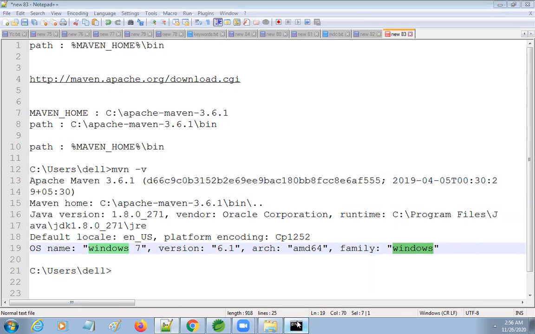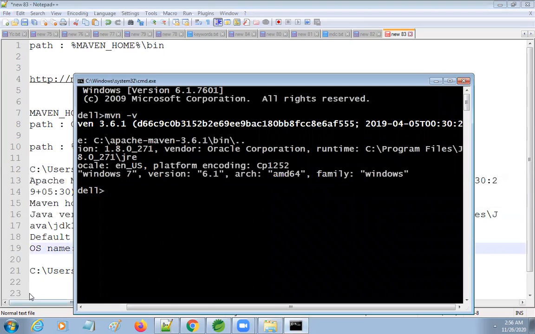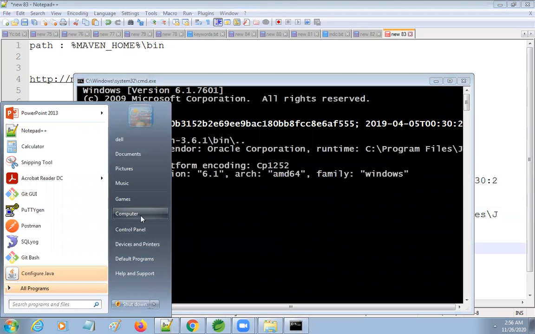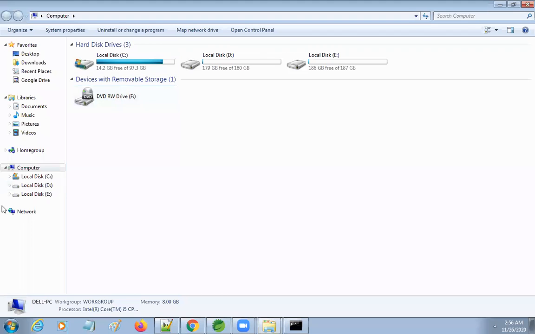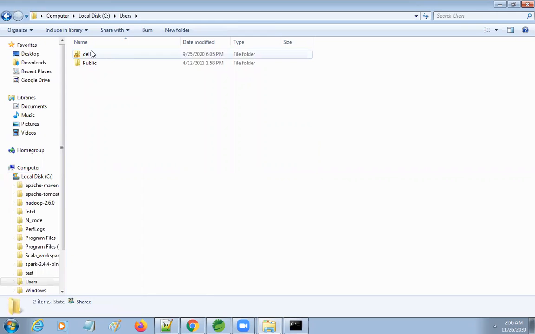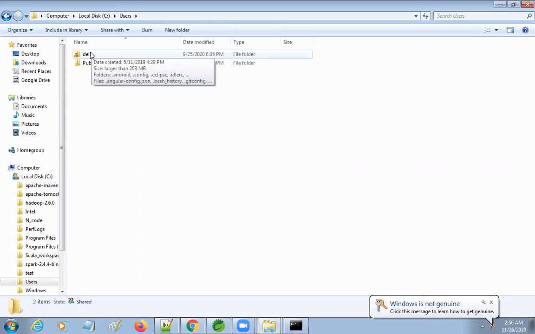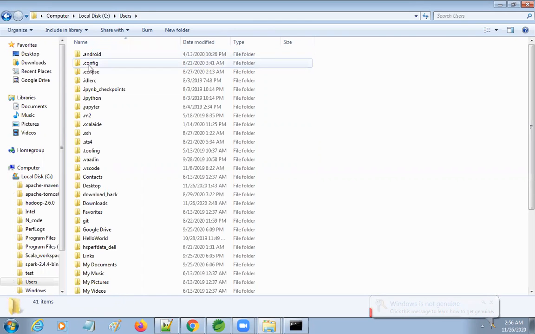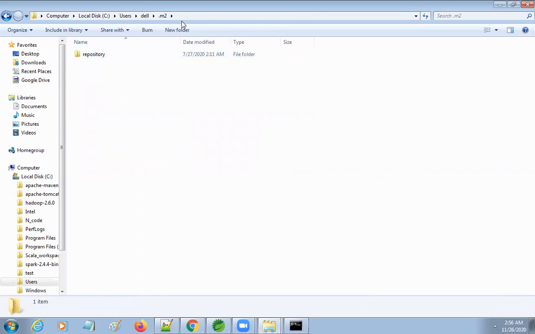So once you type this mvn -v, what will happen? Once everything is set, go to My Computer, C drive, and Users. If you are using your company's laptop, there you will have your alias name. Because I'm using a Dell system, the username shown is Dell. If you go to your username, you can see a folder called .m2 is going to be created.